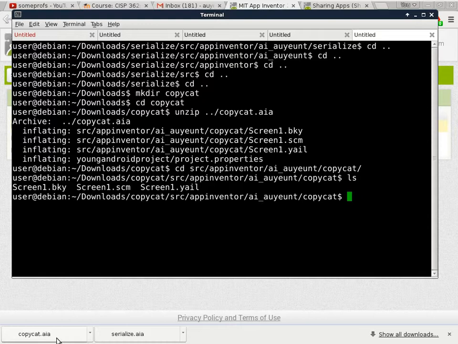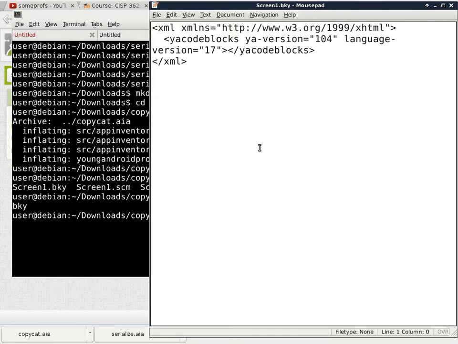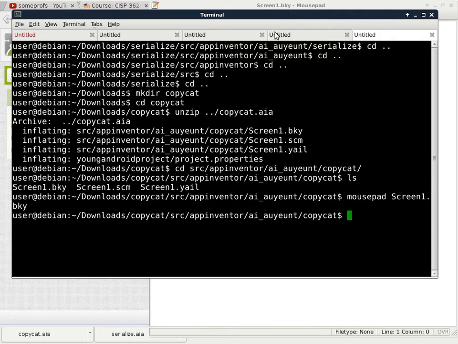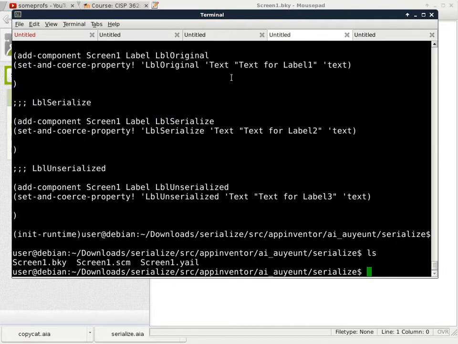So in this case, let me see. Okay, mousepad is probably easier because I can show you how to do it. So I'm going to use an editor to look at screen1.bky from this folder, which is empty. Well, that's perfectly normal because it is an empty project to begin with. Okay, and then we'll take a look at the other one. And the other one is right here.